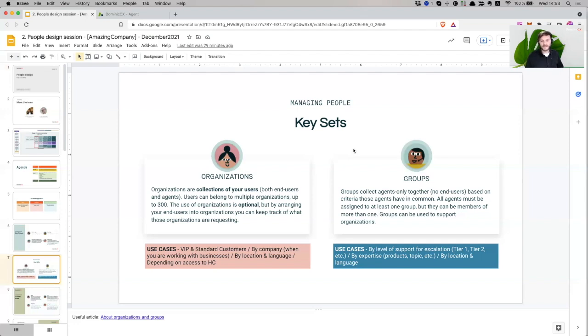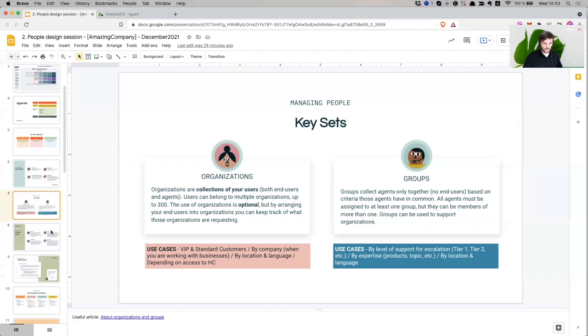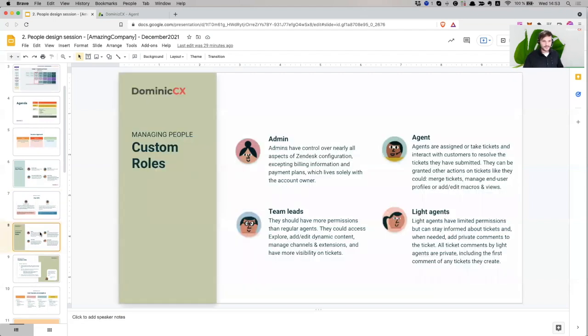Another use case, for example, would be expertise by product or by topic that is being supported. By location and language, it depends on how you have these structured in your company. I do expect you to know these things and have an idea. But if not, we can discuss them together, of course. Okay, so now moving on and taking this a little bit further.